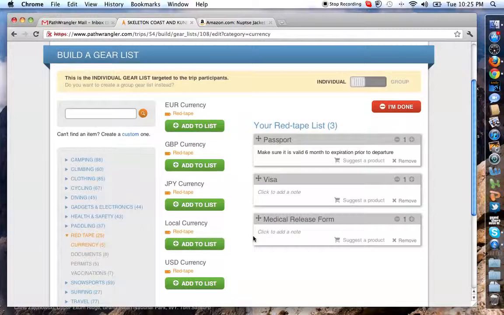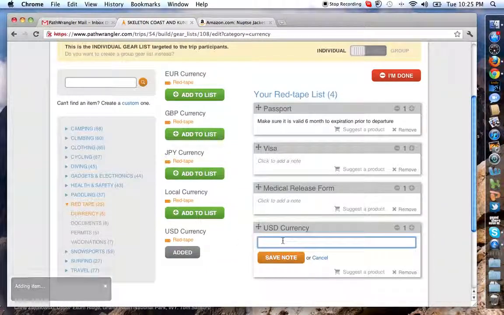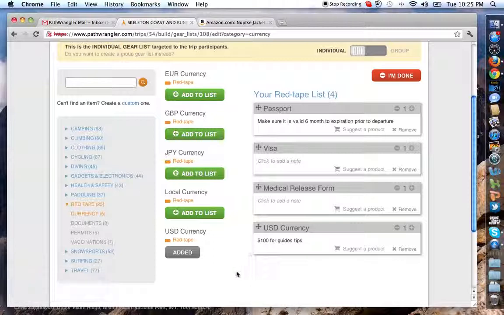We can do vaccinations or permits, or we can do things like currency in here. So this is a good place to communicate to people to bring a certain amount of currency. We can say bring $100 for tipping your guides here. So this will give you an idea of what the red tape list is. This is a very important one for trips, especially the more international they are. There's lots of red tape items that need to be taken care of before a trip. So it'll come up on someone's gear list when they receive it.